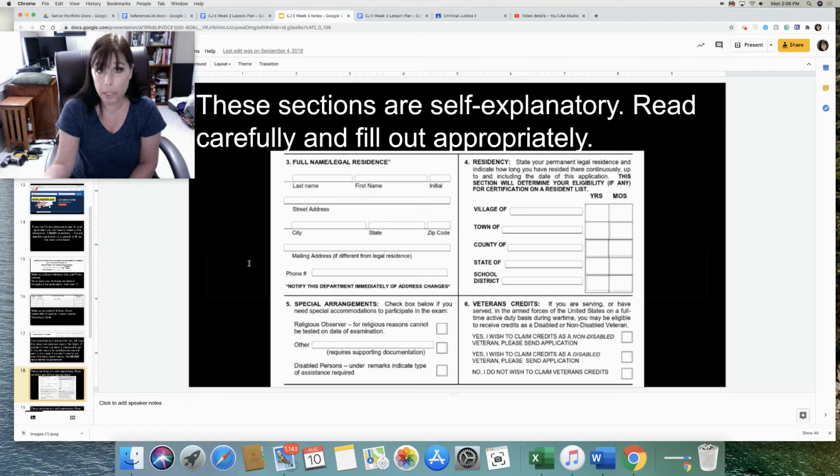So the next area on this application, it says these sections are self-explanatory. Read them carefully and fill out appropriately. So your name, right? But notice last, first, middle initial. Again, attention to detail. Your street address, and it can get tricky with your text boxes on the Doc Hub to get it lined up, but just play with it to make it look nice.